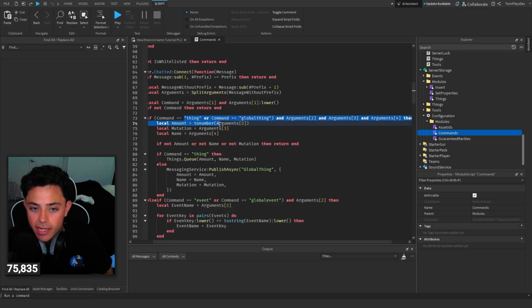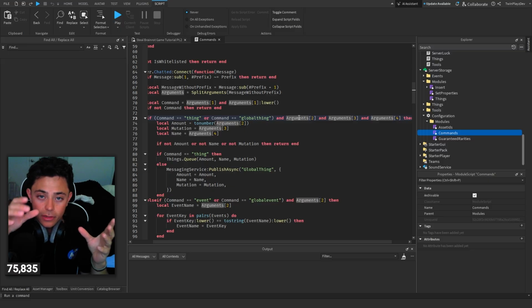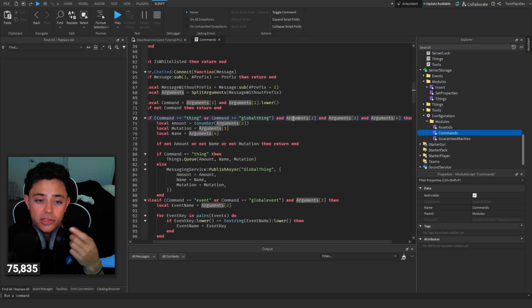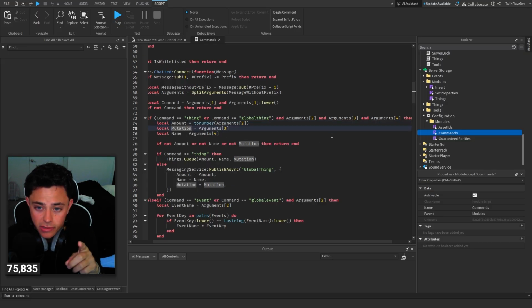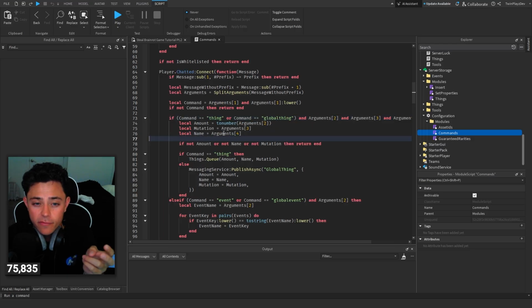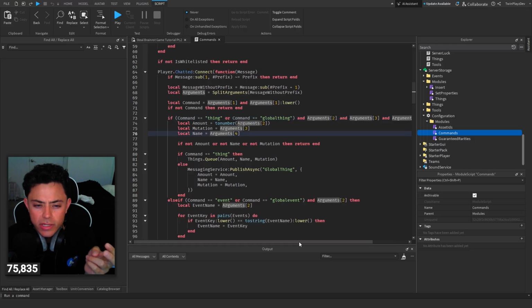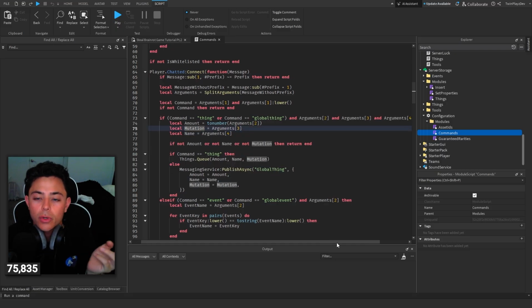So if the command is thing or global thing, so if it's slash global thing or thing, sorry if that makes sense, we are going to grab the amount. That's going to be argument 2. So it's going to be slash thing space, let's say 2. So you want 2 of these things, I guess you could say, is what it looks like. And then we are going to do mutations, so argument 3. So slash thing space 2 space gold. Okay, so we want to spawn 2 gold things. And then we do the name. That's argument 4. So the name is the name. So you could do slash thing 2 gold thing.